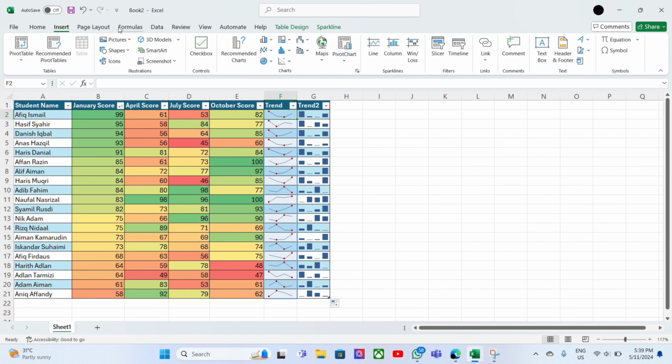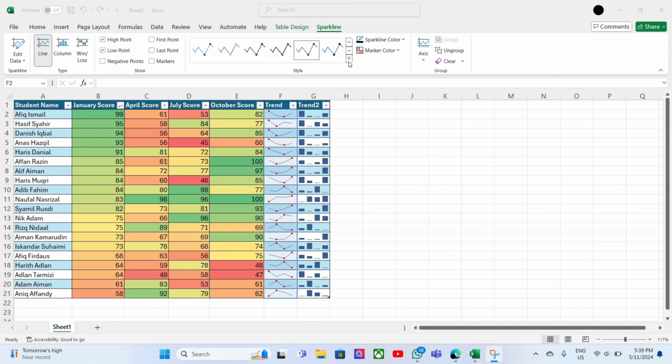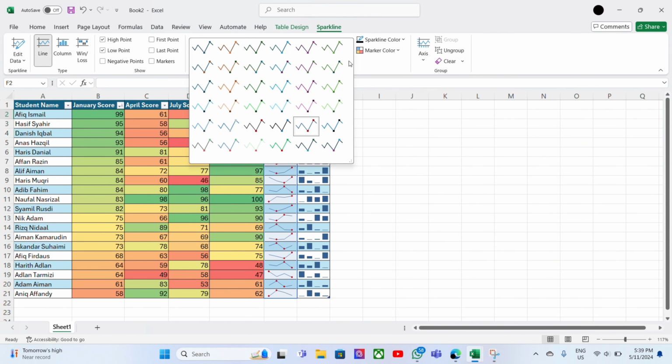After creating both sparklines, you will see the Sparkline tab appear at the top. Here you can adjust the sparkline color, add markers to highlight the data points, or change the axis settings. To make the sparkline stand out, you can choose a custom color. Click Sparkline Color, then select a color from the palette based on your preference.